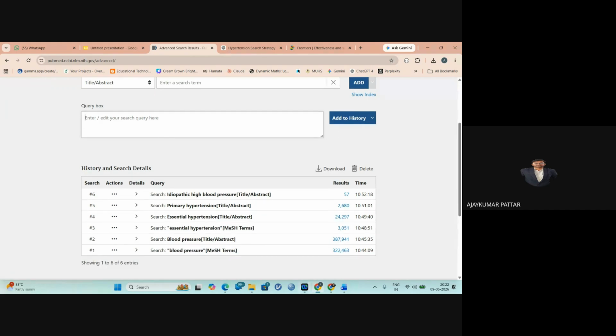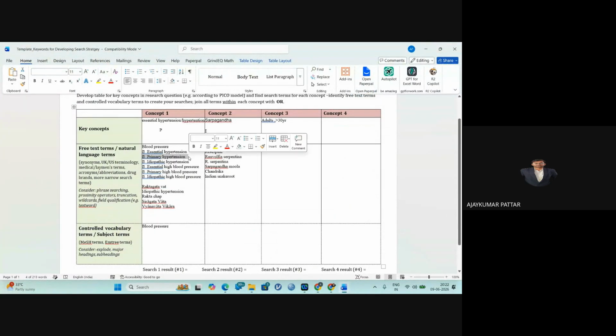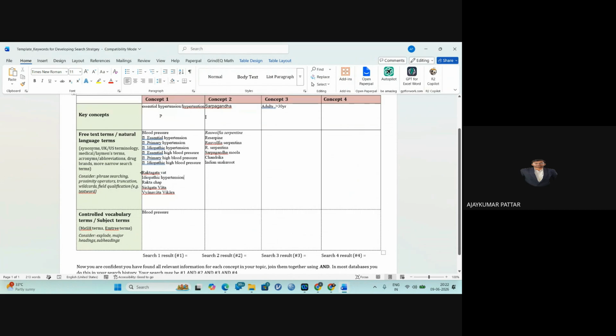So it is not mandatory that every word comes under a MeSH term. First we have to check whether it has been identified as a MeSH term or not. If it is not identified, then we go with title abstract. If identified, we use both for the search strategy. So for each word, we repeat this task: once checking in MeSH, once in the title and abstract field. Next, for example, I will check this Raktagata Vata.